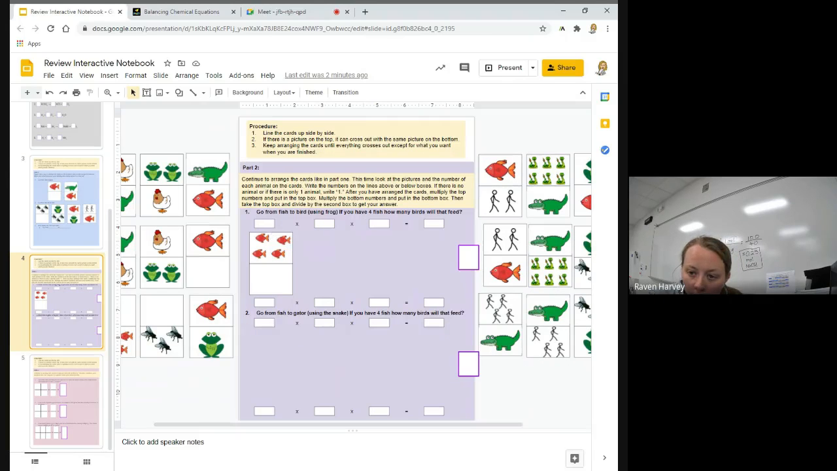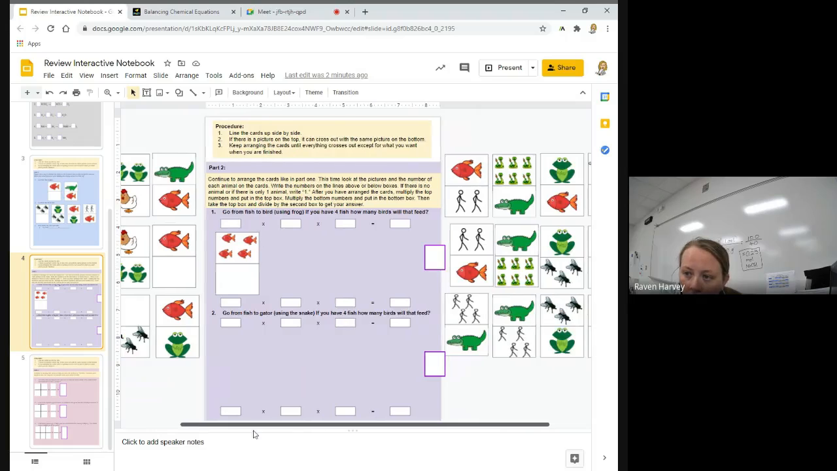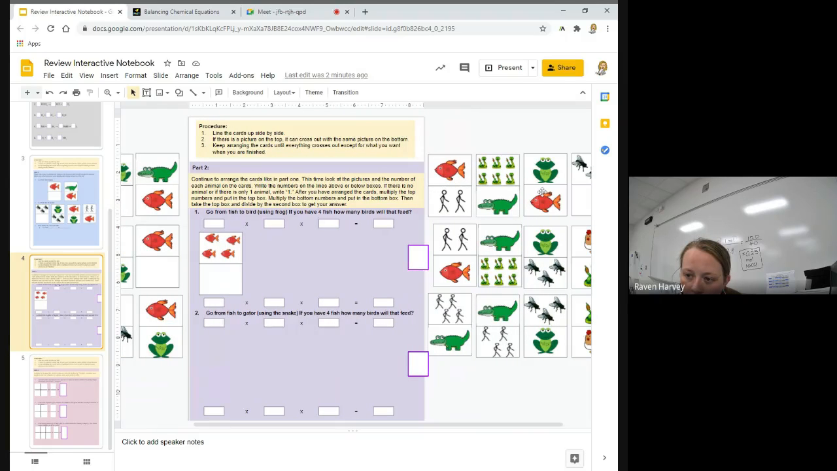So for number 1, I'm going from fish to bird, and it tells me I'm using the frog. So I have fish on top. If I'm using the frog, I want to find fishes and frogs. So I found fish and frog here and fish and frog here. Okay, so if I have fish on top, I'm going to use the card that says fish on bottom. Okay, so fish on top, fish on bottom.